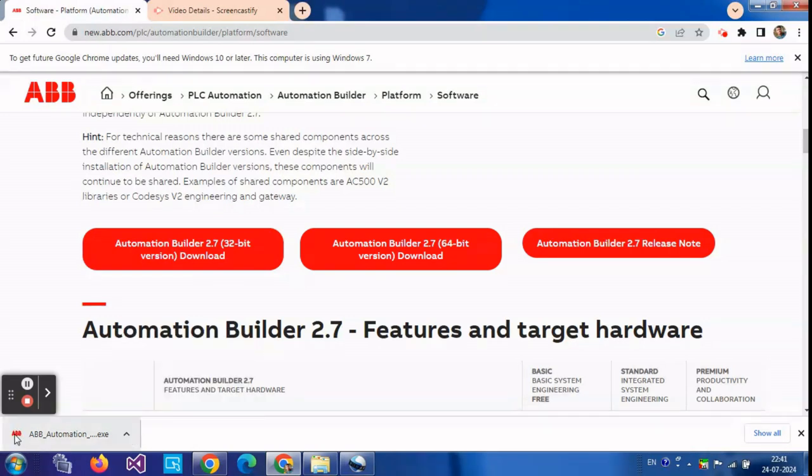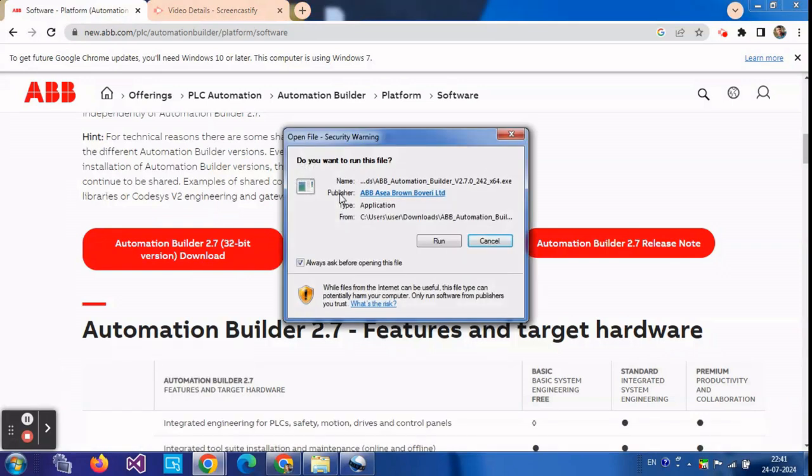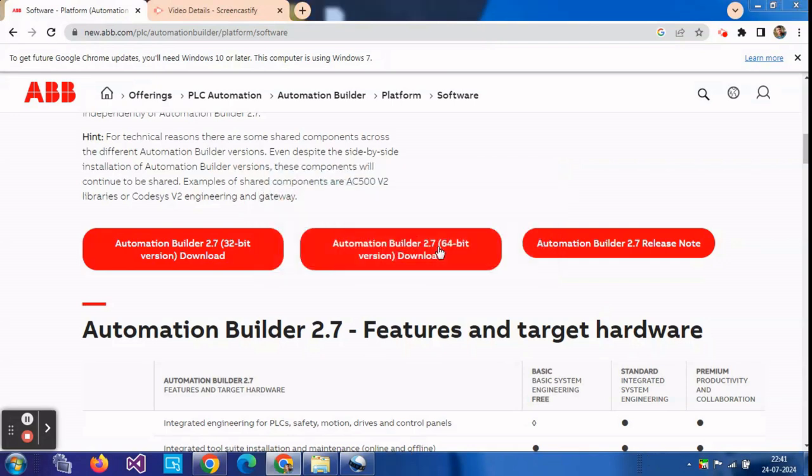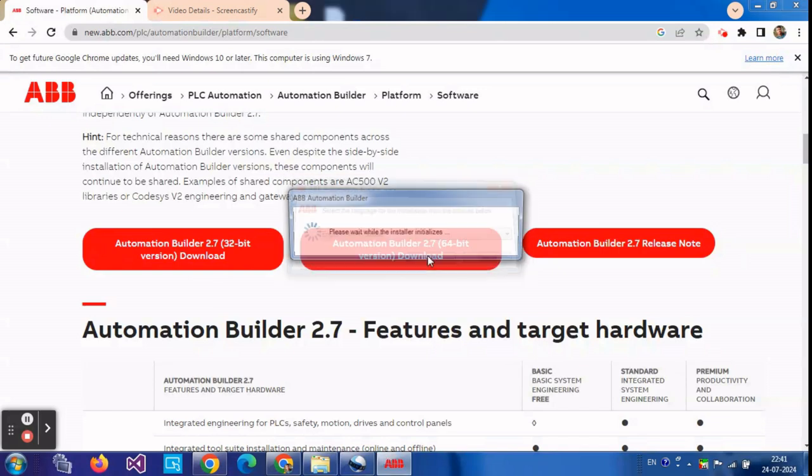Then click open. Then open and run. Please wait. Okay. Language selection is okay, English. Please wait while the installer loads.